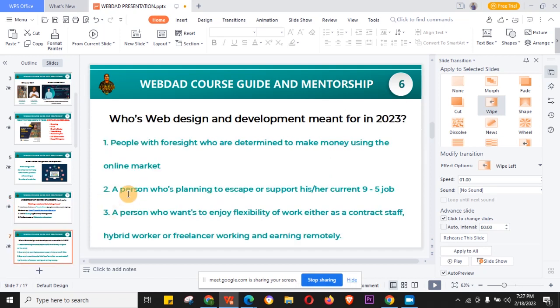So right now, who is web design and development meant for in 2023? It's meant for people with foresight who are determined to make money using the online market, right?